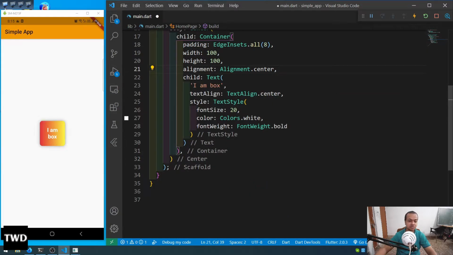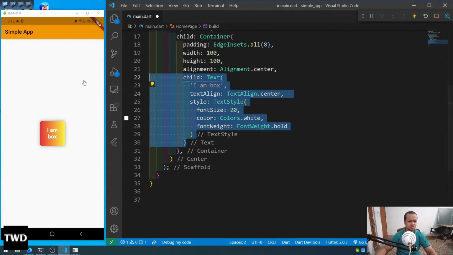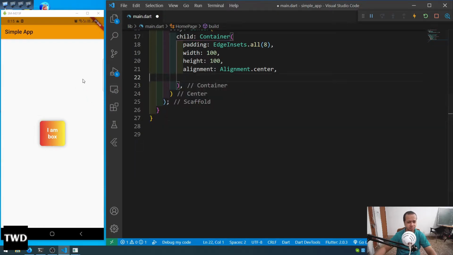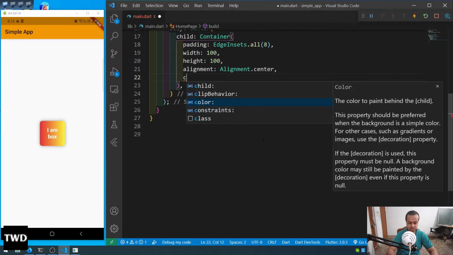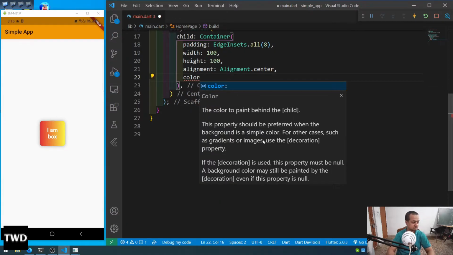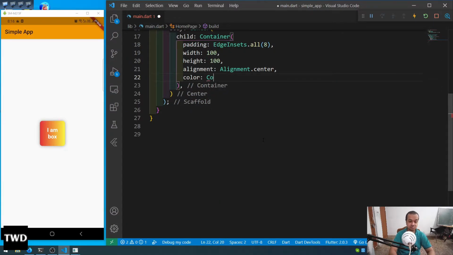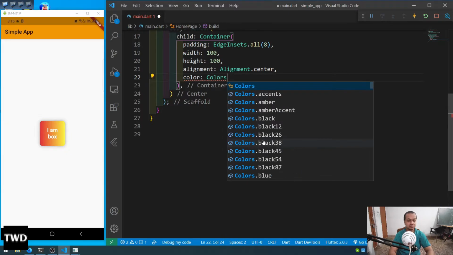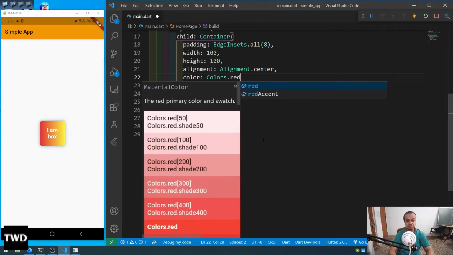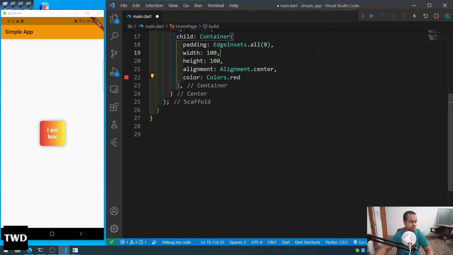Okay, I'll miss it. And then this child text also I don't want, actually I just want a box, so I will remove that also. And like this, I have removed that. So I have to give a color, so color is colors dot red. So we are again back to where we have started. Like this I have one.